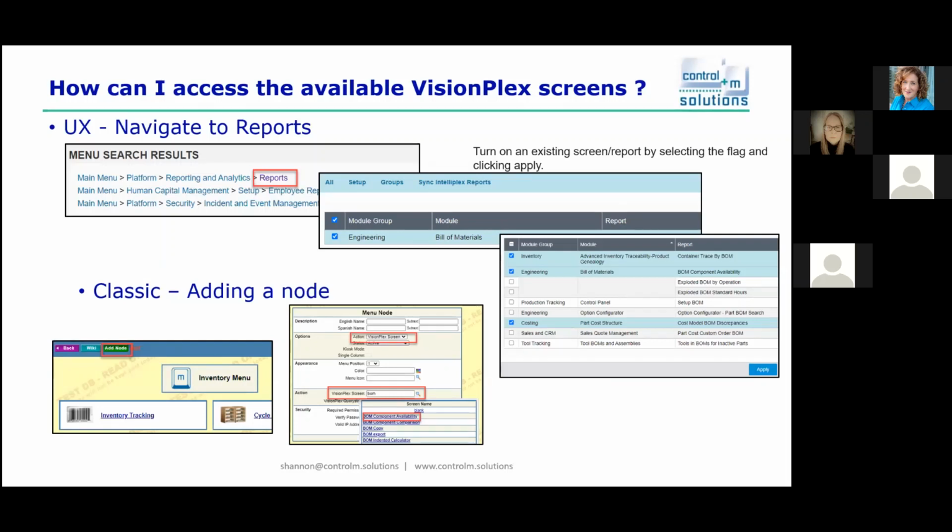Once it's available, you can navigate to the section where you'd like the report to be located and click on Add Node at the top of your screen. In the menu node setup, you would select the option of VisionPlex screen, and in the Actions section, you can select the VisionPlex screen you'd like the node to display. And from there, you could maybe add in additional security at a node level for everybody.